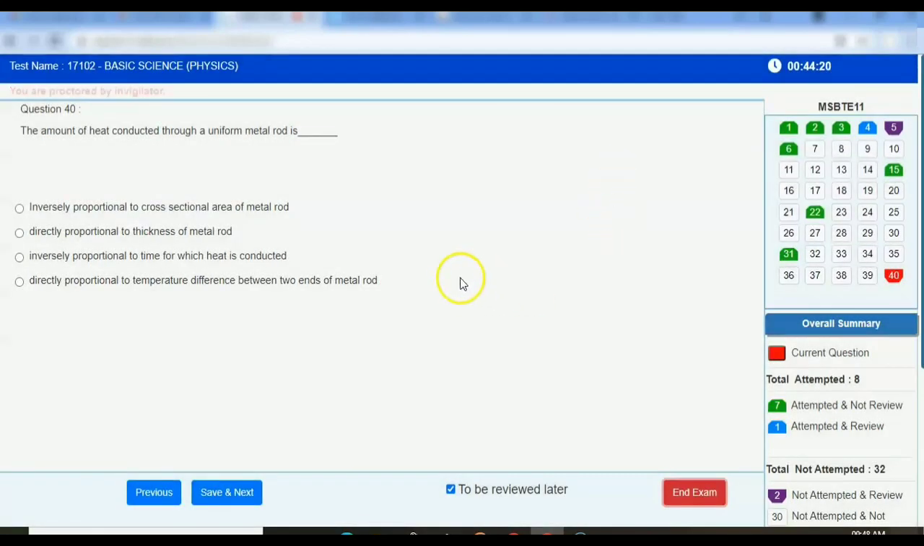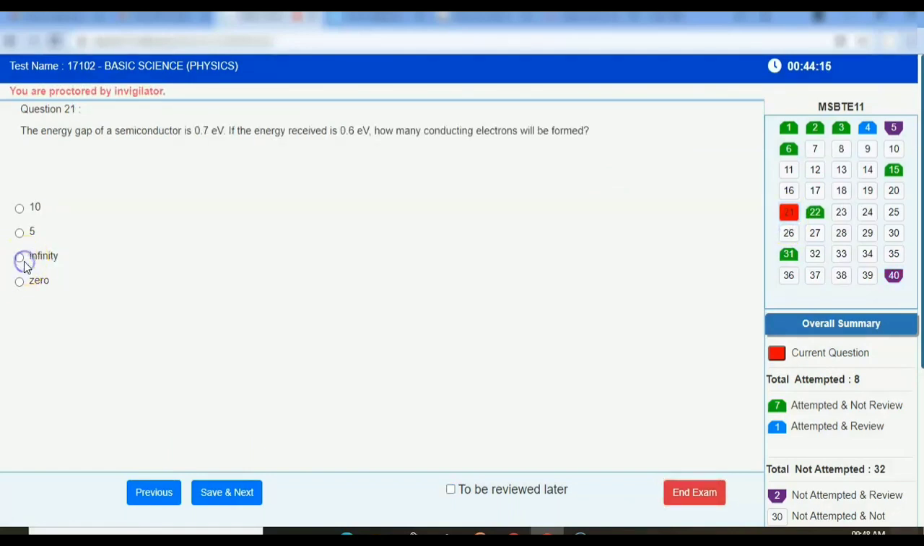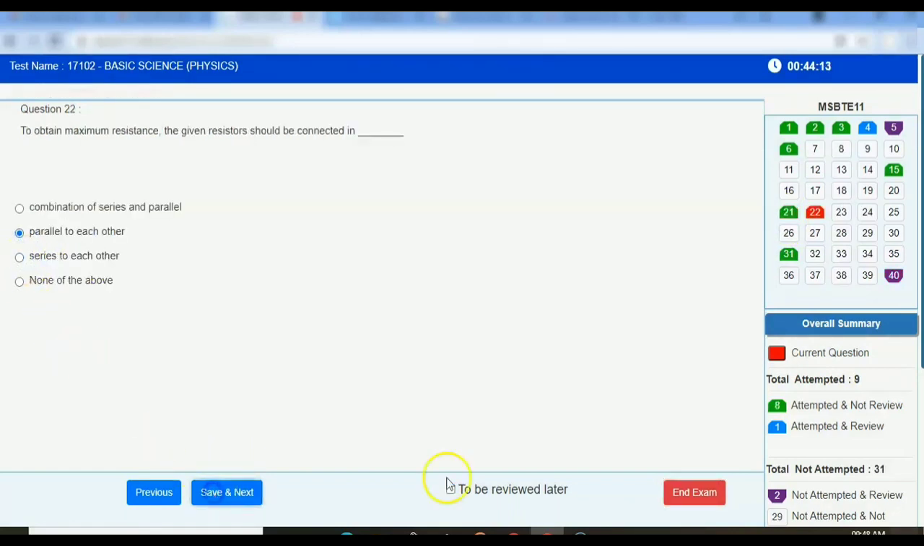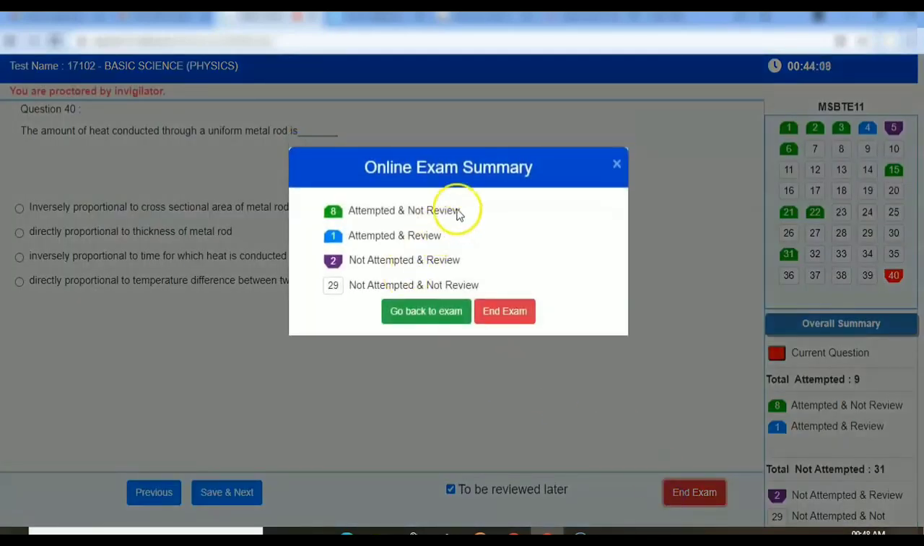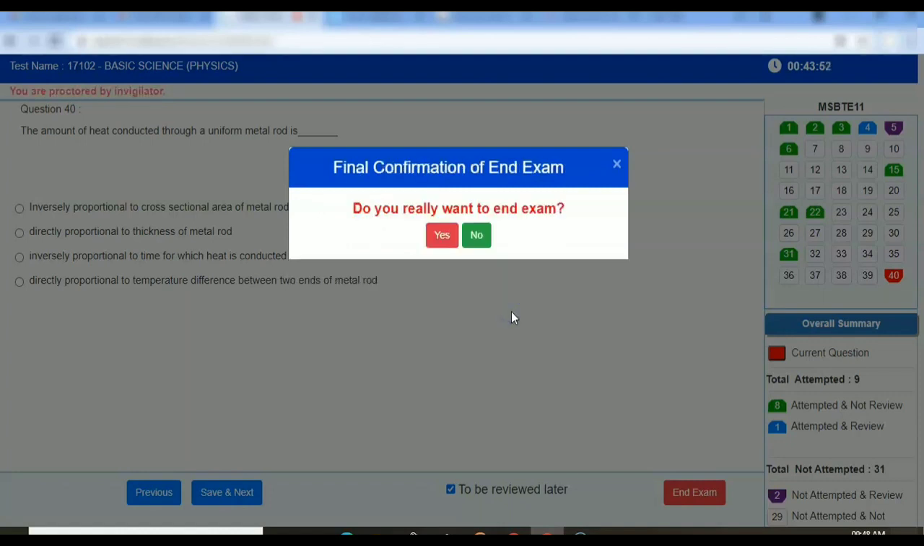Now attempt the remaining questions. Once you are sure that you are done with the exam, go to the last question and click on the end exam button. Then again a summary of attempted, not attempted and marked for review questions will come. Then you can click on the end exam button to submit the exam. Again a final confirmation will come. You can confirm the same to end your exam.